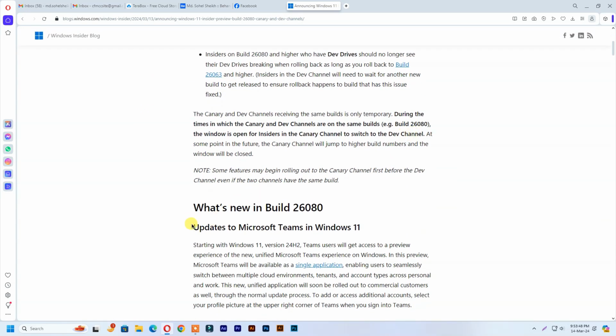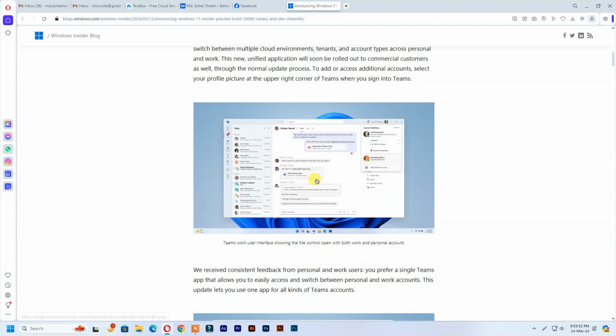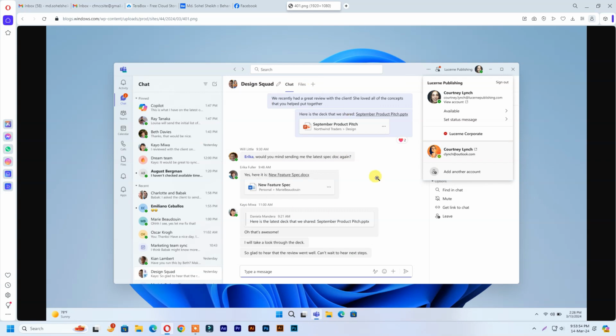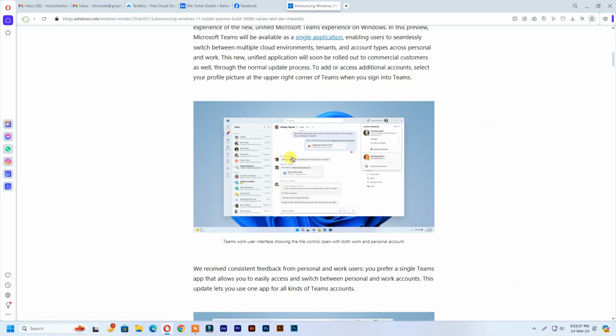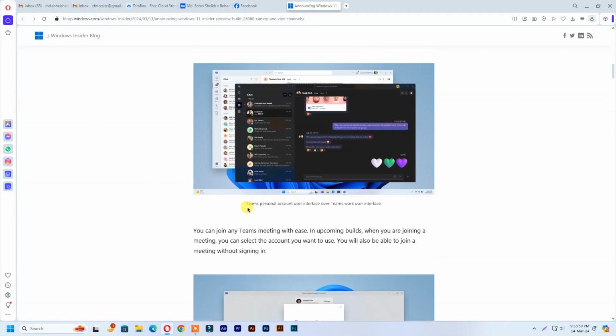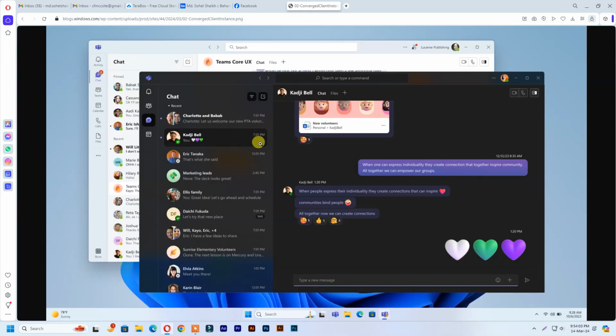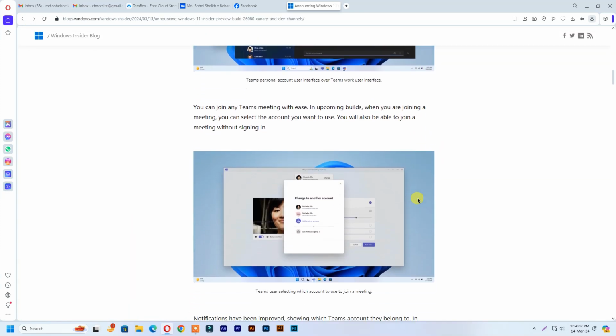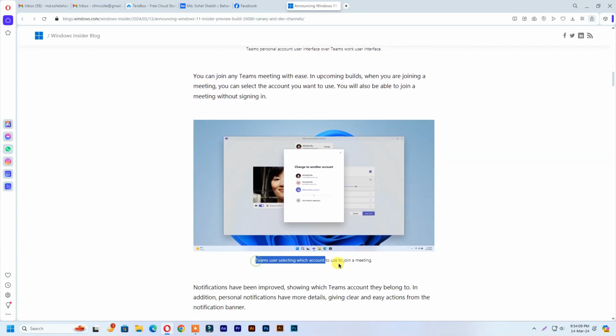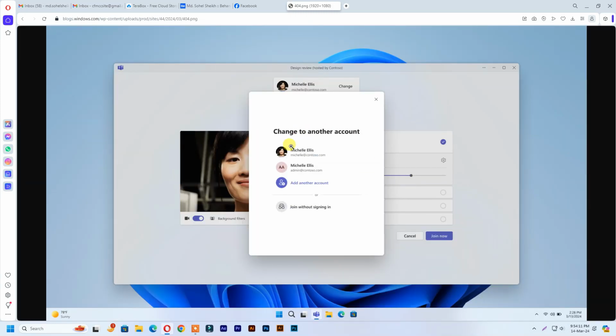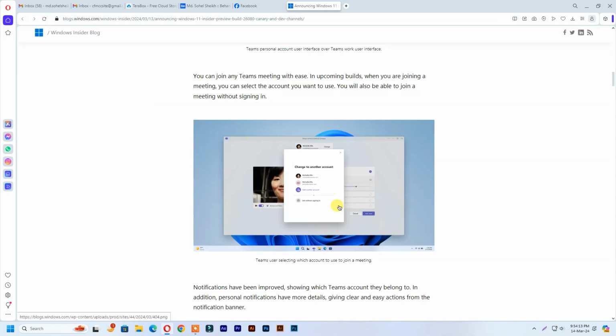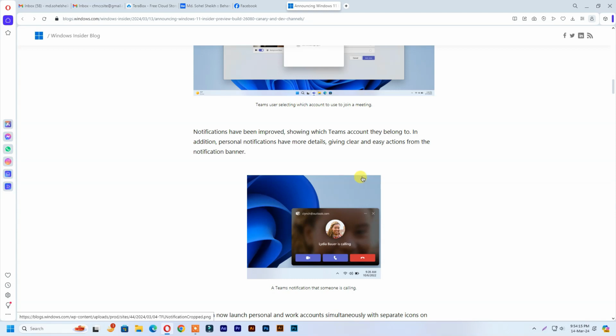This build comes with updates to Microsoft Teams in Windows 11. See the Teams Personal Account user interface over the Teams Work user interface. Teams user selecting which account to use to join a meeting. A Teams notification that someone is calling.